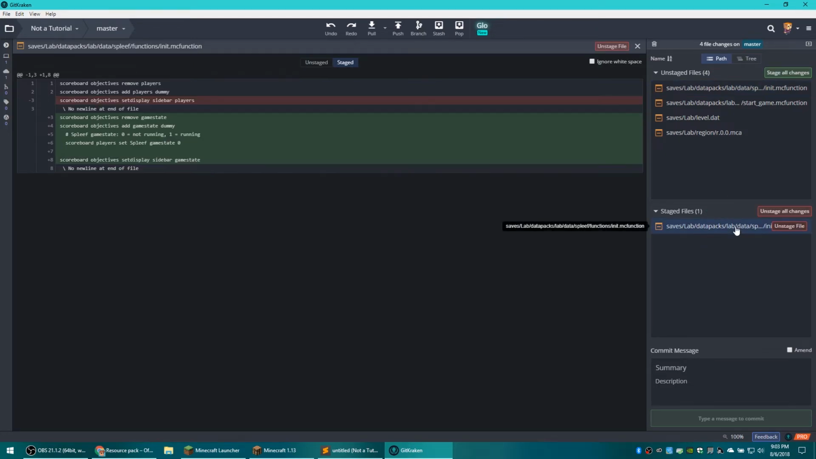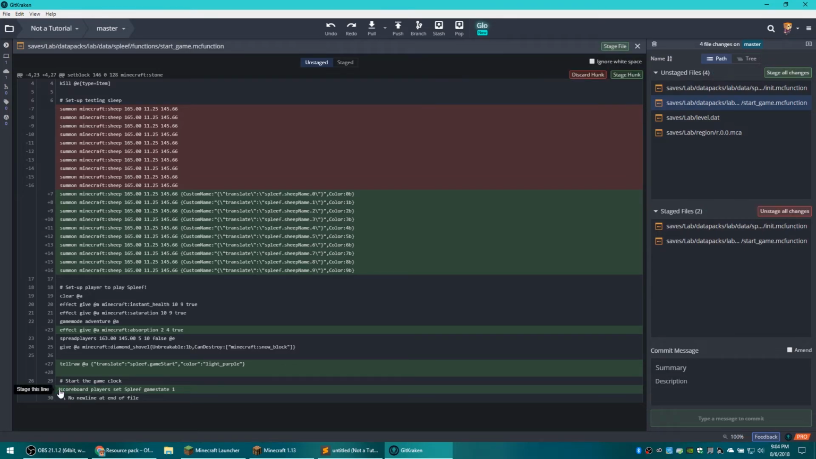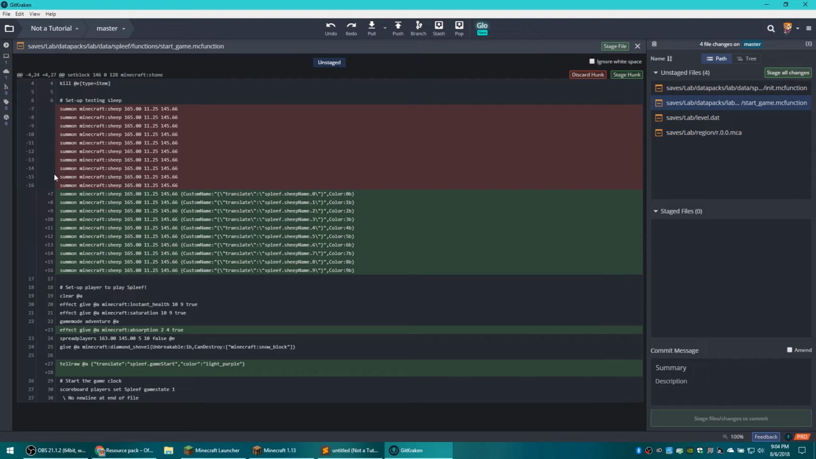So first, what we did is we added the game state. Then we're gonna add that there. That we actually did do both. Stage both those things. So moved game state to scoreboard variable. Boom. All right, now for start game, give the effect.